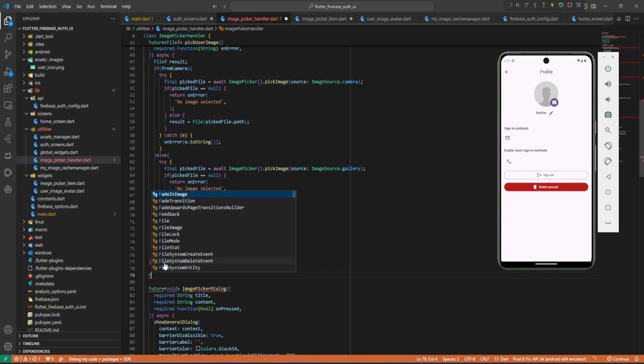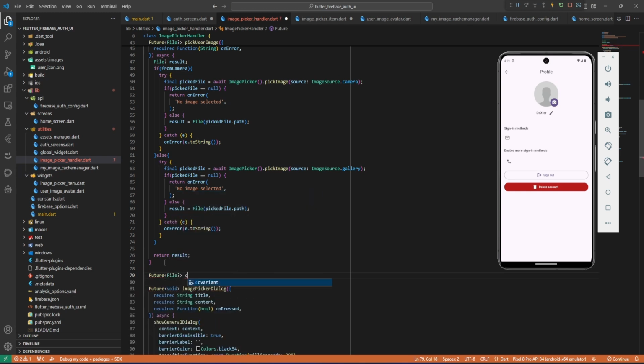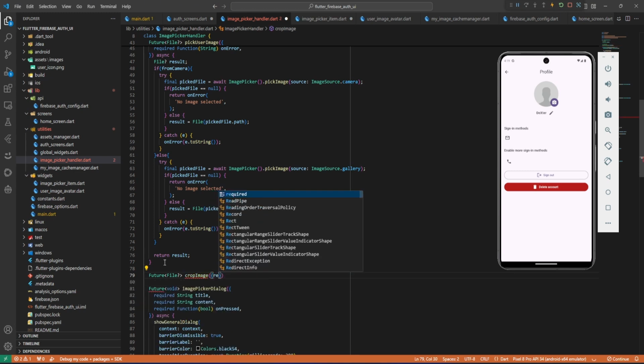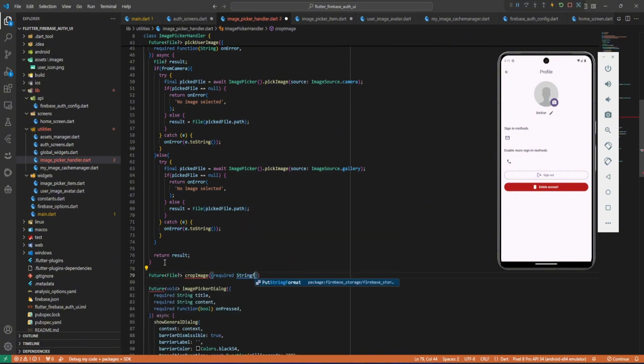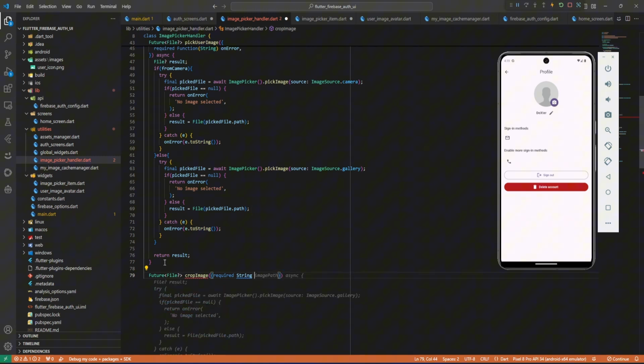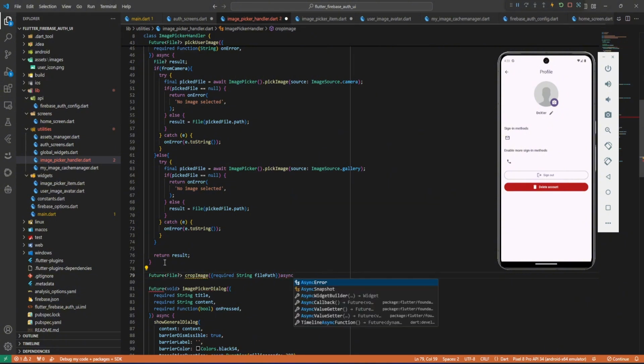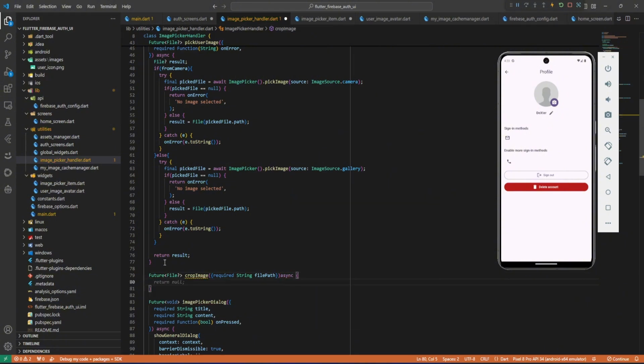Okay, so let's do Future file. We're gonna say crop image. So in the crop image, we also require something. Let's just require a string, which is a file path, and then that's it, asynchronous, and then we need to crop here.